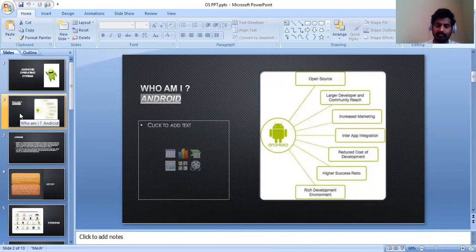Coming to the next slide, Android. Android is an open source operating system. So it is largely developed and it is community reach. Due to innovation, low pricing and increased quality, its market share has increased rapidly in mobiles and tablets. Especially in the Android operating system, connecting of applications is very quick. So it is inter-app integration, and the cost of development is very low, and the success ratio in the market is very high, and the environment is rich to develop the Android operating system for mobiles and tablets.